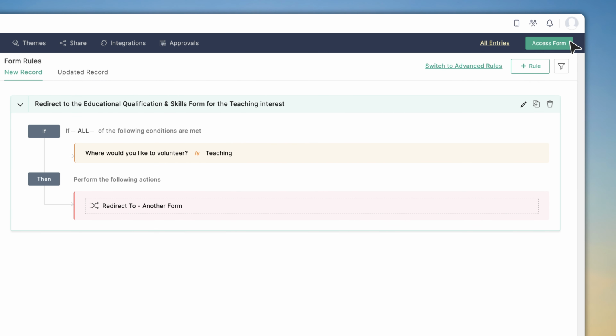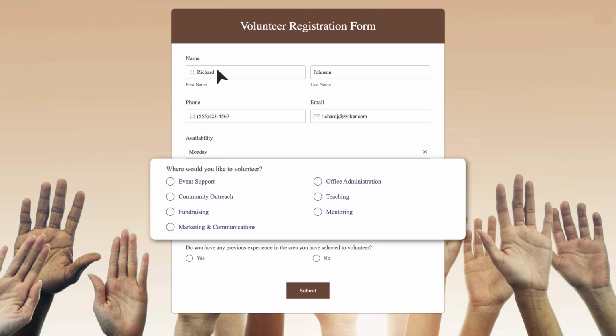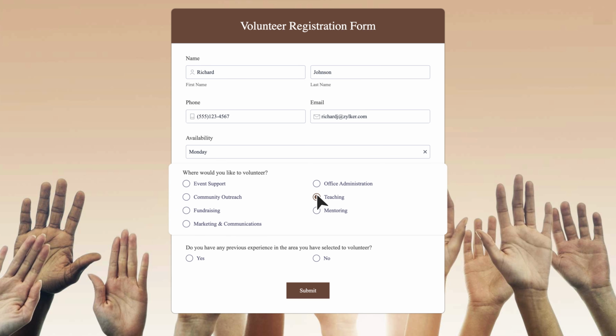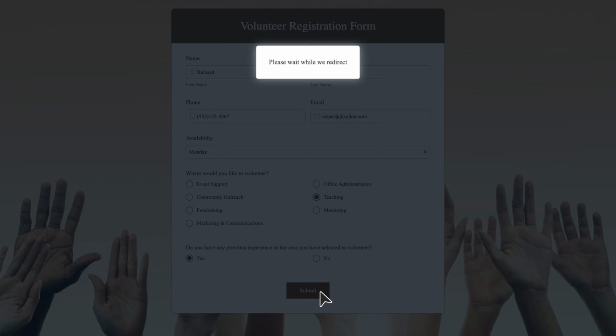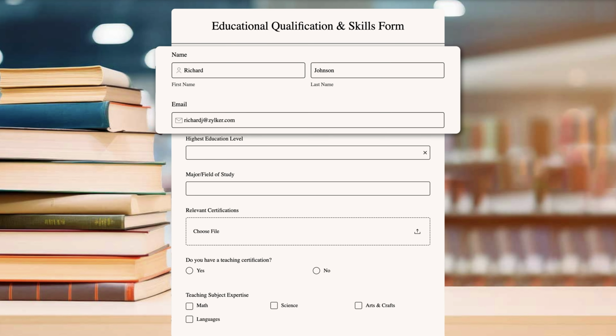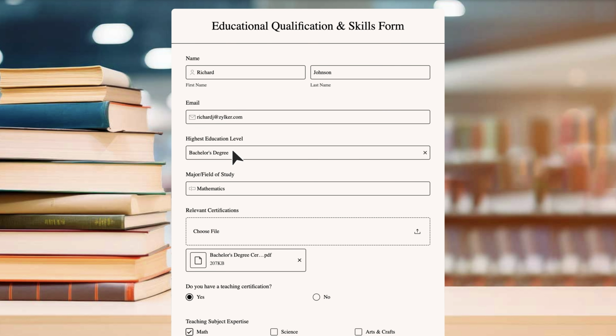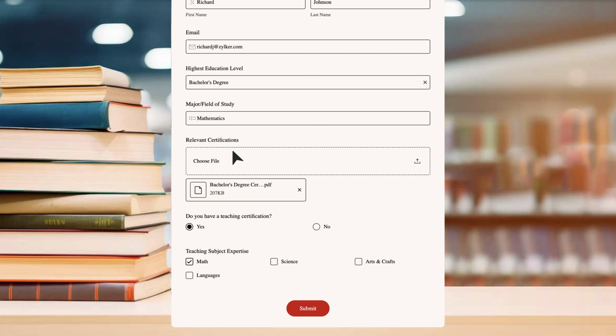Let's look at how this form now works in real time. This setup ensures that basic information like first name, last name, and email is automatically passed from the volunteer registration form to the Educational Qualification and Skills form, providing a seamless experience for volunteers.